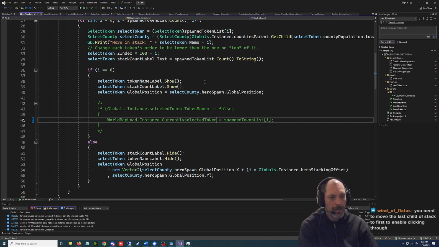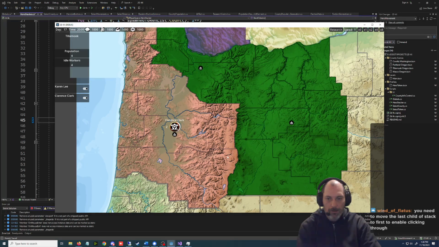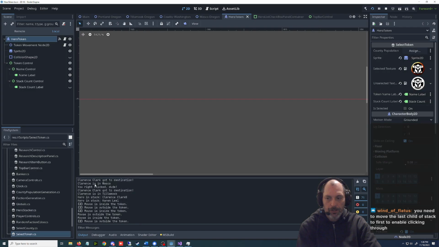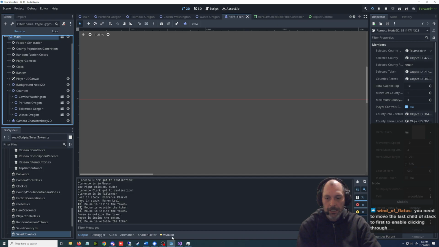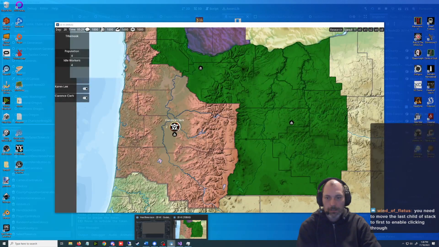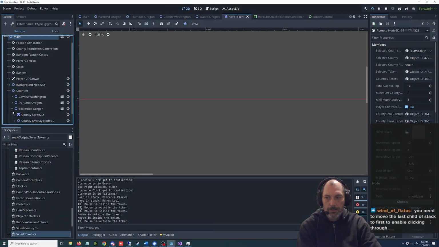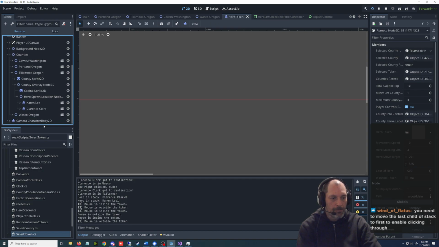You need to move the last child of the stack to the first. Yeah, that's not the issue that I'm trying to fix though. You're talking about over here, right? In the inspector in the scene thing. Where's my counties? I don't know where this guy is. He's in Tillamook. You're talking about in here, right?